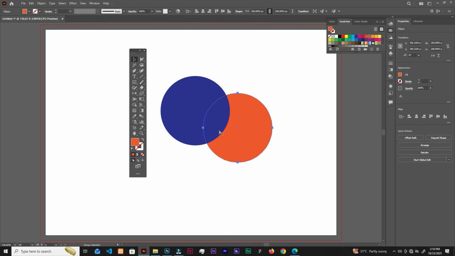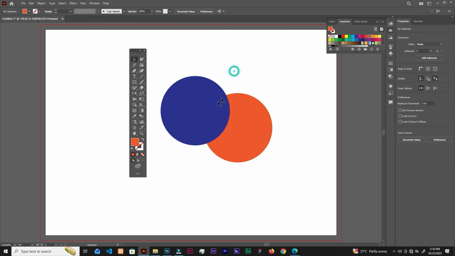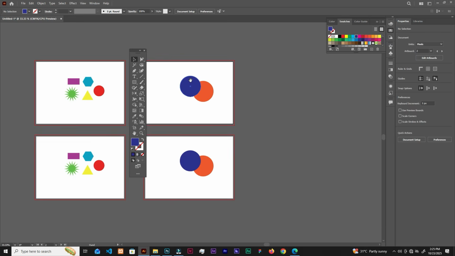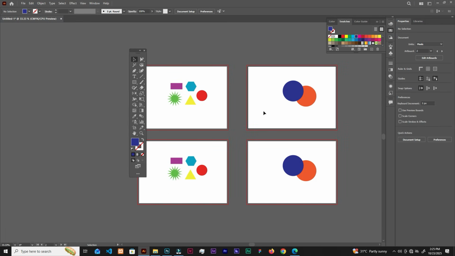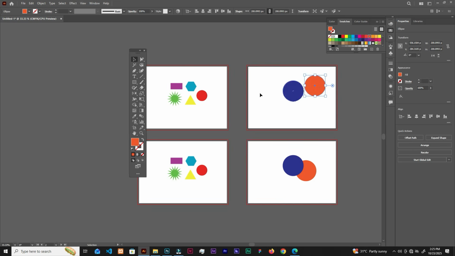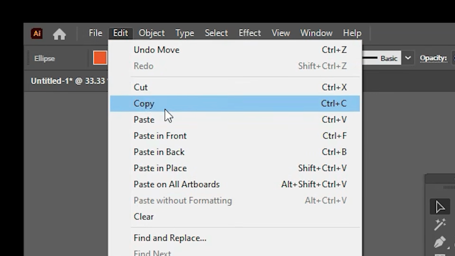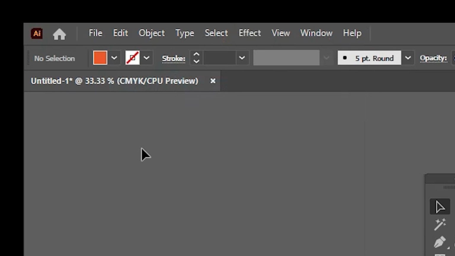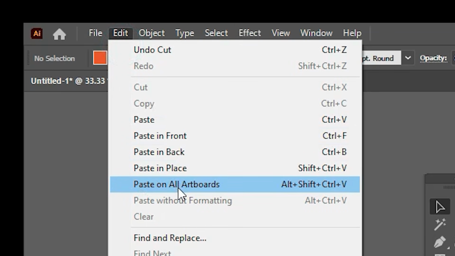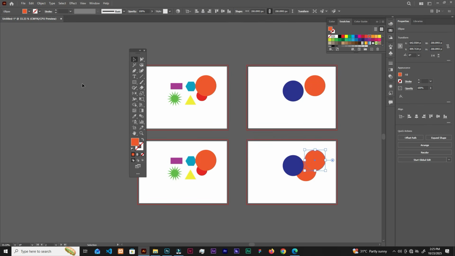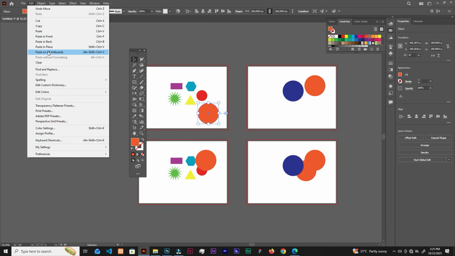Okay, so that is Paste in Back and Paste in Front. The same technique applies to cut. You can cut or copy. Now suppose I have multiple artboards, and I want to paste this guy. I select this guy and then I go to Edit and then Cut. I can go back to Edit and then Paste on All Artboards. It will appear on all the artboards. So that is Edit and Paste on All Artboards. Cool.